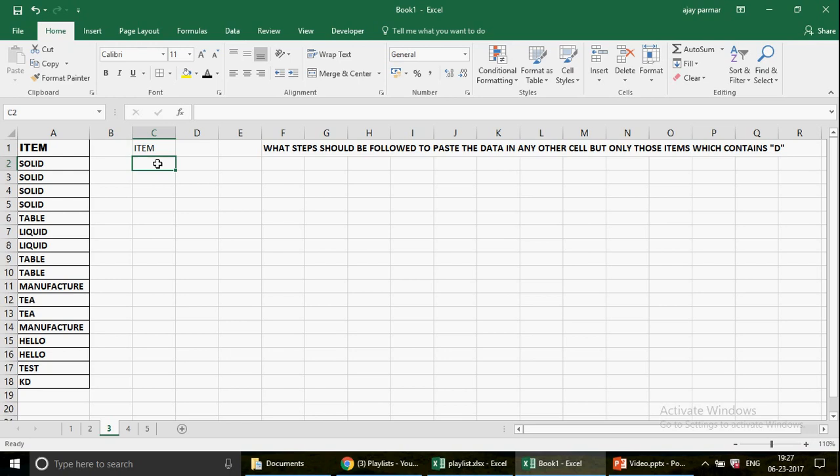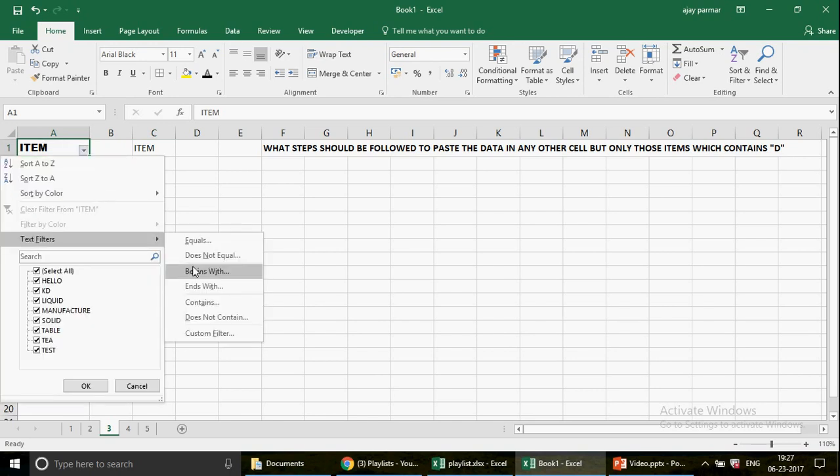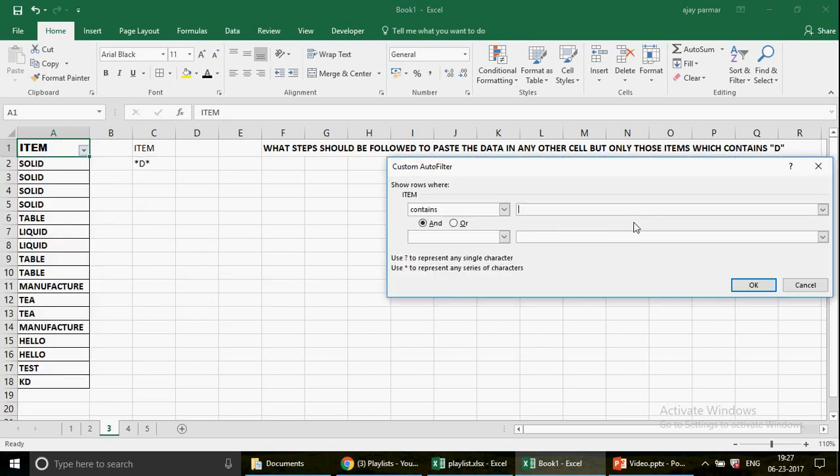And now here, because we say that it contains D, you're going to write star, D, and star. Star means that after D and before D anything can come. Like when you put the filter: if I have to use the filter, you will say text filters, contains, and you write here D, and the filter is going to work.